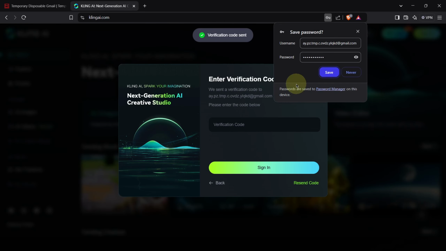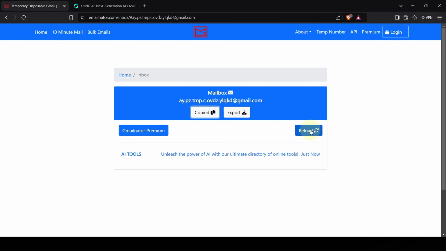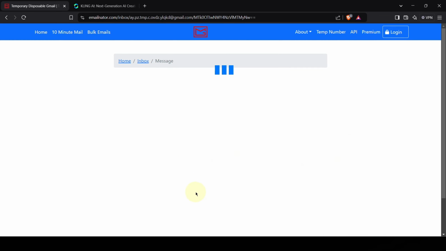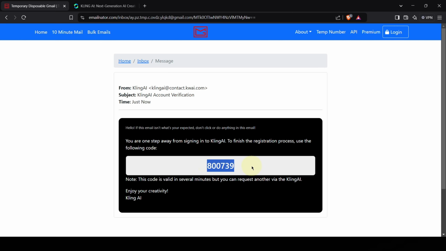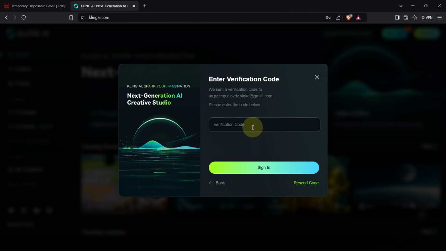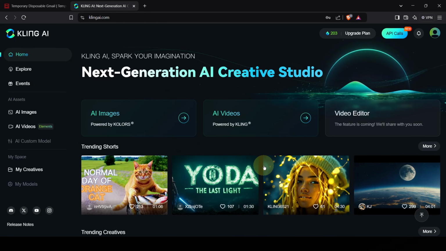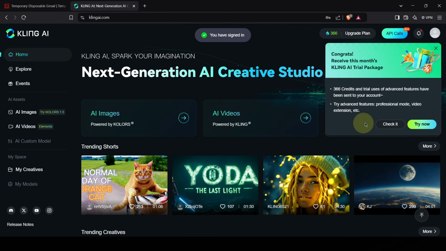After signing up, return to elevenlabs and hit the reload button. Wait a few seconds and you'll see the verification code appear. Copy the code, paste it into the required field on the website, and click Sign In. That's it. You've successfully created an account using a temporary email address.